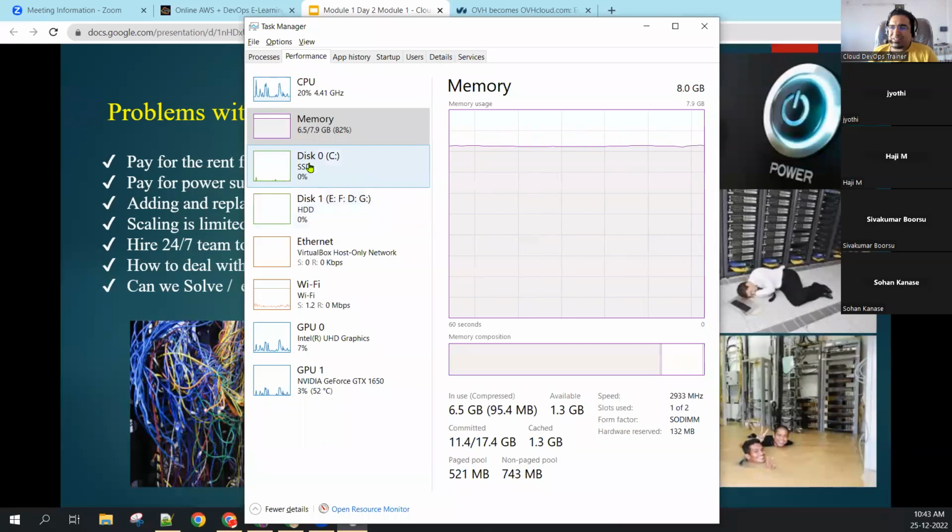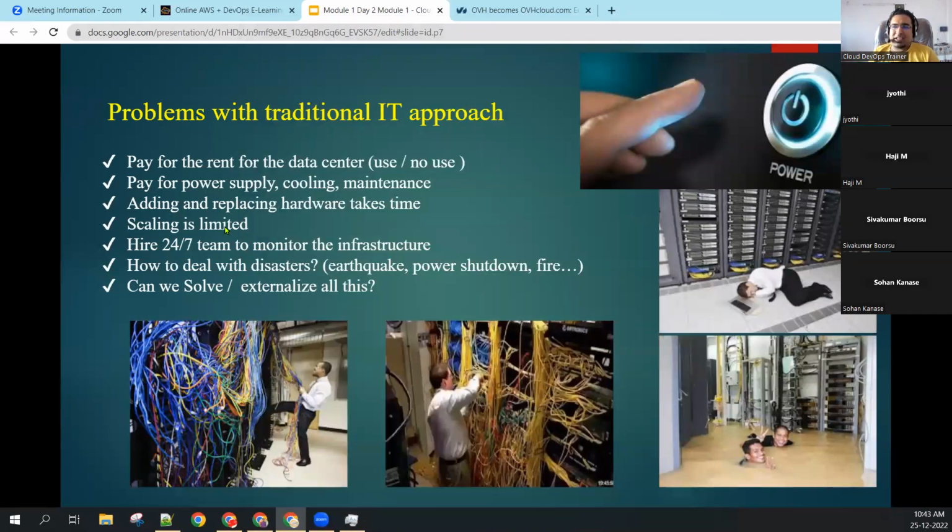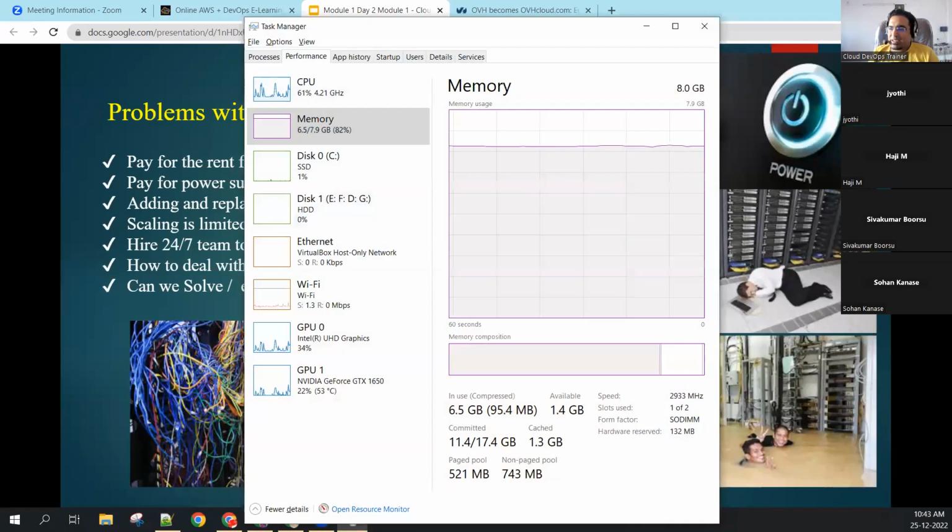Right? If it's a physical thing, we have to think a lot. Scaling is limited. See, if there are only 2 slots, I can add 2 x 8, that is 16 GB only. I cannot make it 32 or 64 GB. Otherwise, I have to make a big investment. Or whether my processor will support it or not, I don't know.